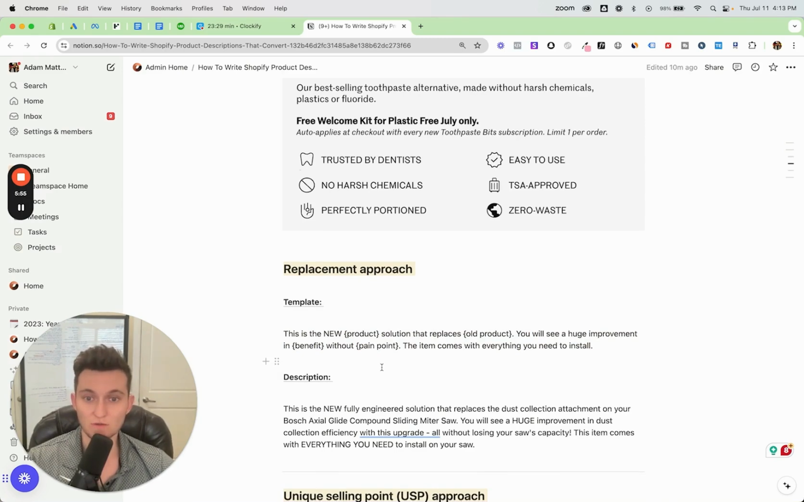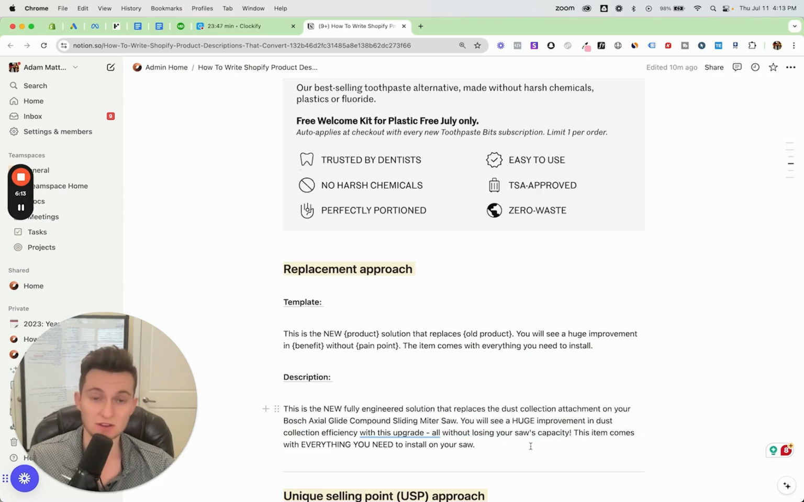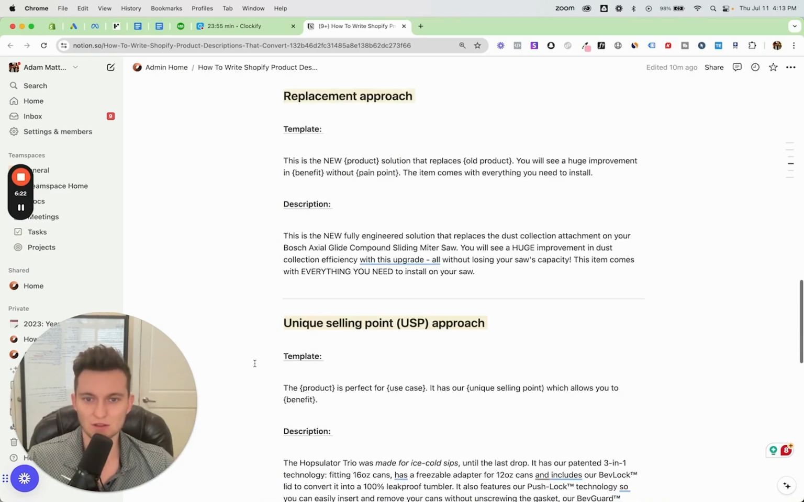This is the new fully engineered solution that replaces the dust collection attachment on your axial glide compound slider miter saw. You'll see a huge improvement in dust collection efficiency with this upgrade, all without losing your saw's capacity. So that's a big thing. They don't want to lose their saw's capacity. So that's kind of a point there. You're getting this huge benefit without the pain point essentially. And then this item comes with everything you need with your saw.